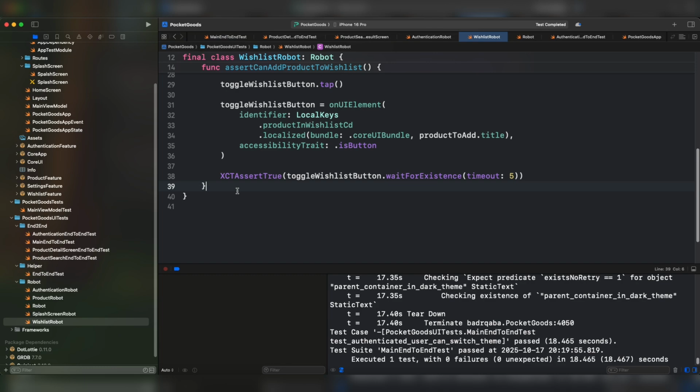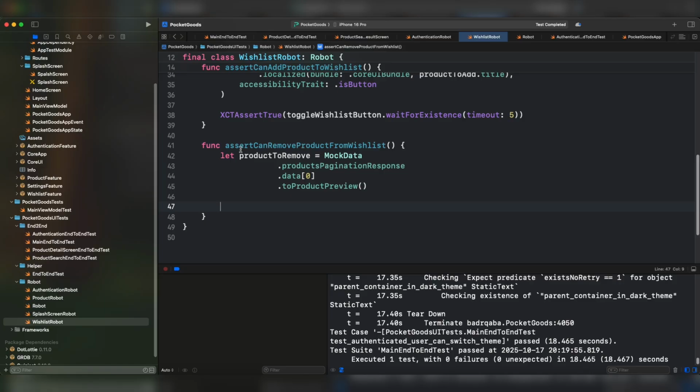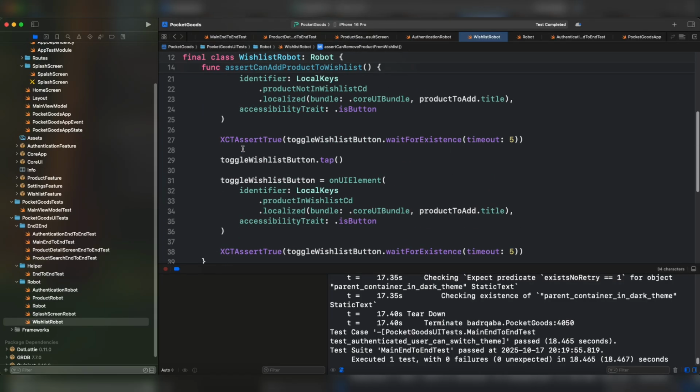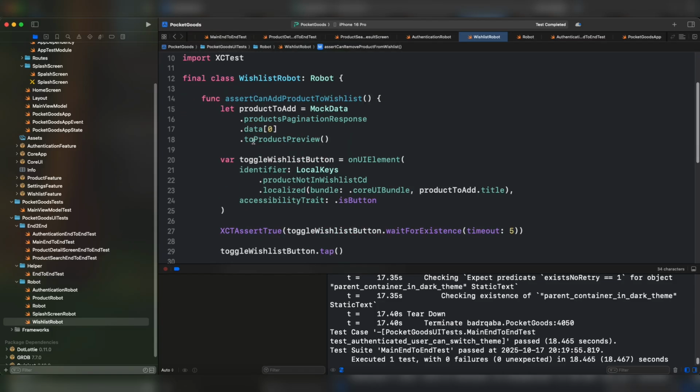Now for the other way around, to remove the product from wishlist. Let's arrange the product to be removed. It's worth mentioning here, we're going to start by removing the product, then we're going to add the product. This is why in this particular assertion, I haven't looked for the element, the image, that we have to tap on it in order to bring this particular button, toggle wishlist button, to appear.